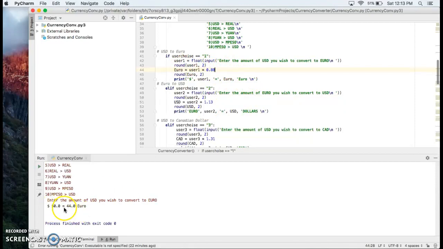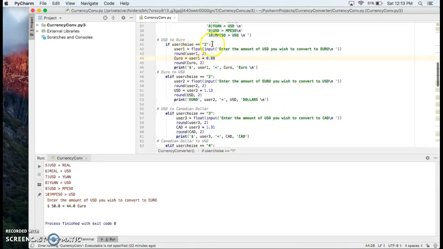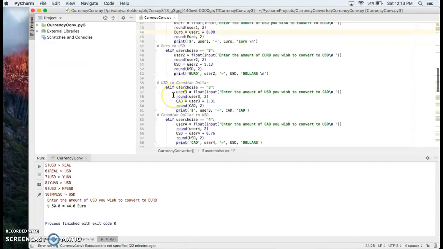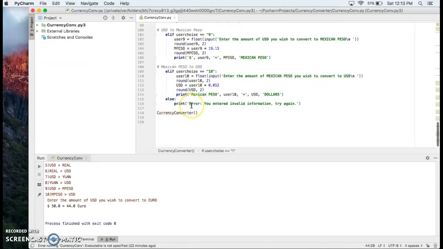So $50 is equal to 44 euros. So if your choice is 1, this is what happened. Then elif for all the other ones, because if I use the if at the end, I have the else, and it wouldn't work, the if with the else. So for example, I have 10 options. If I choose, I'm going to show option 13, I don't have an option 13, so you entered invalid information, try again.